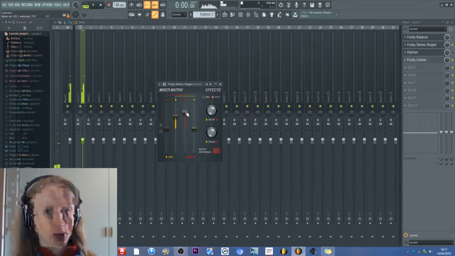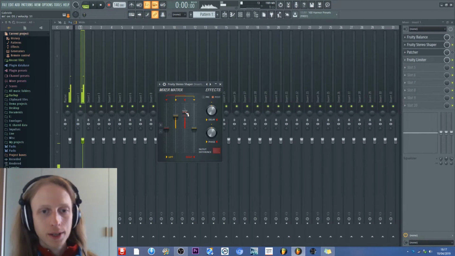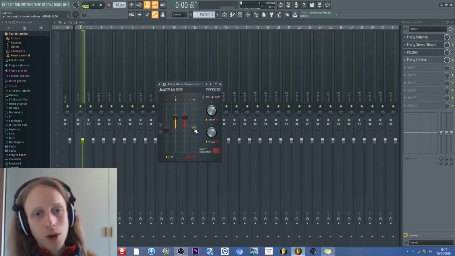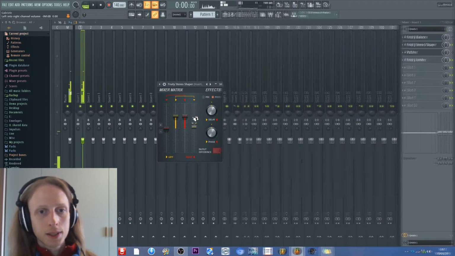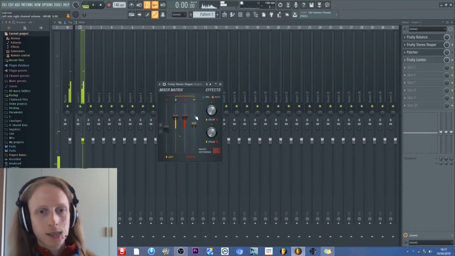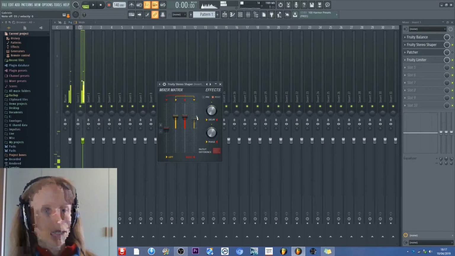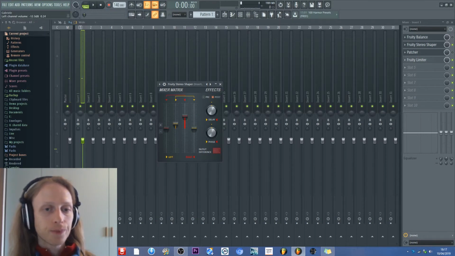Increasing right, decreasing right. Increasing left, or left into right, or right into left. In this way, you can notice the sound becomes more mono. It's a more monophonic sound. In this way, the sound doesn't become more mono, but the problem is this.